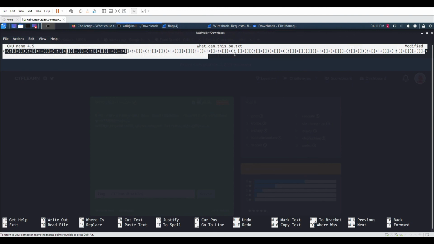I would probably just search brackets, parentheses, and symbols, and I guess there are exclamation points in there too. I don't know.